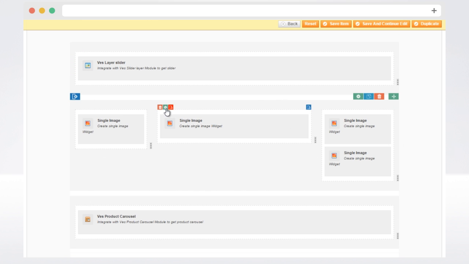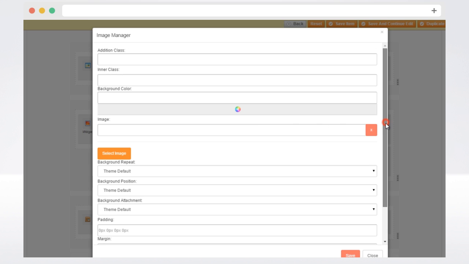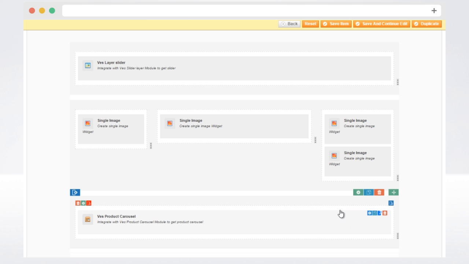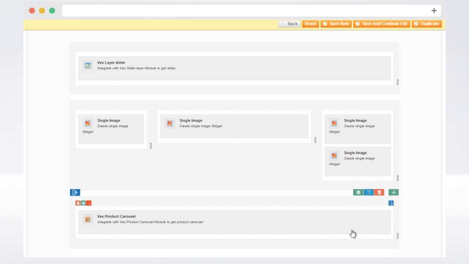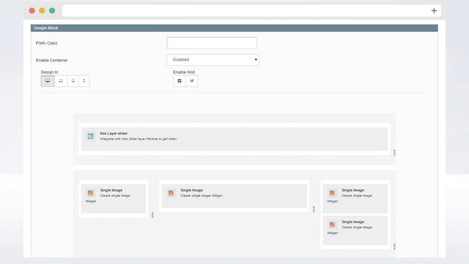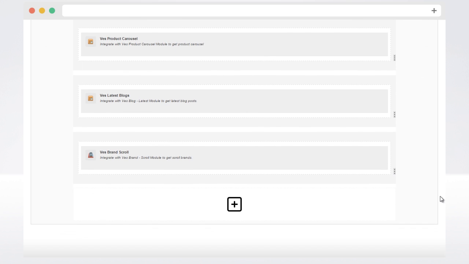Hit the button to open the edit settings of the column. You can add a class, set it to full width or not. And there are just lots of settings. And do the same for the block. Now replicate the process to create other blocks you want. And here is what our complete layout that we built looks like.